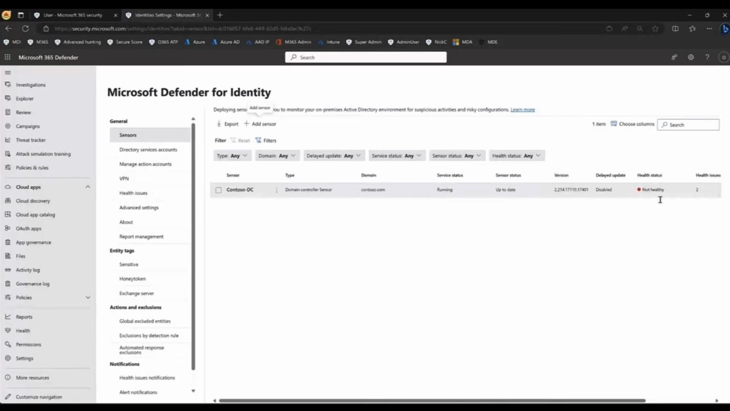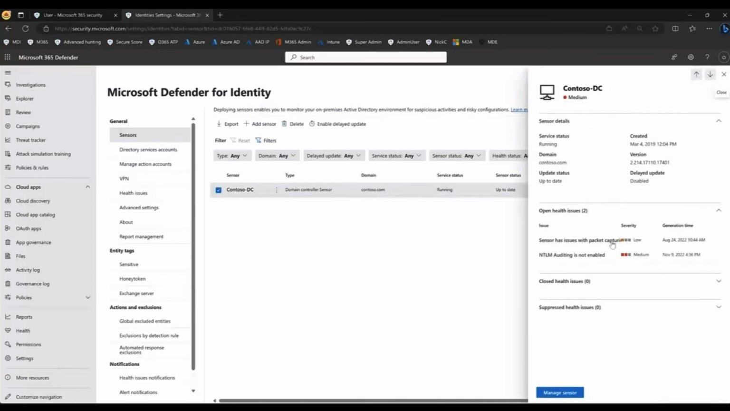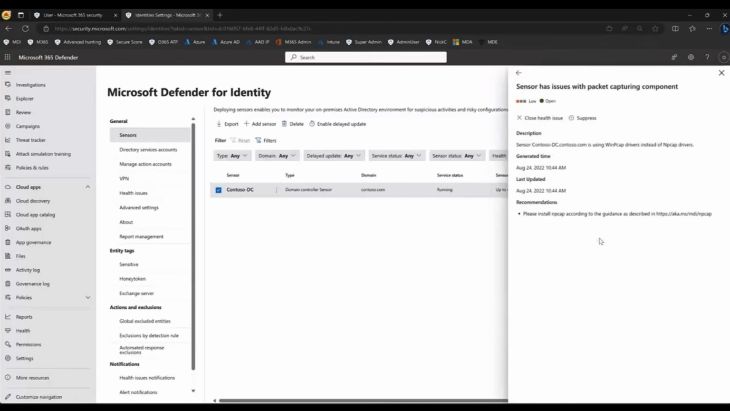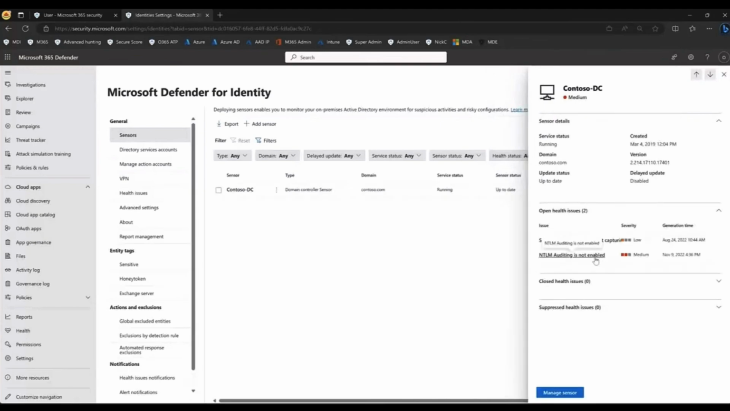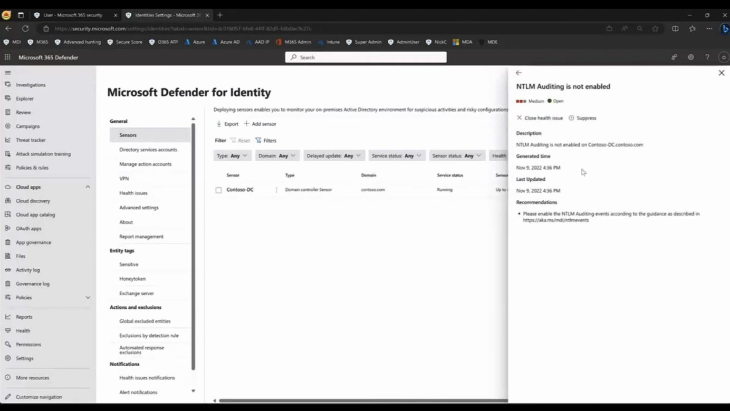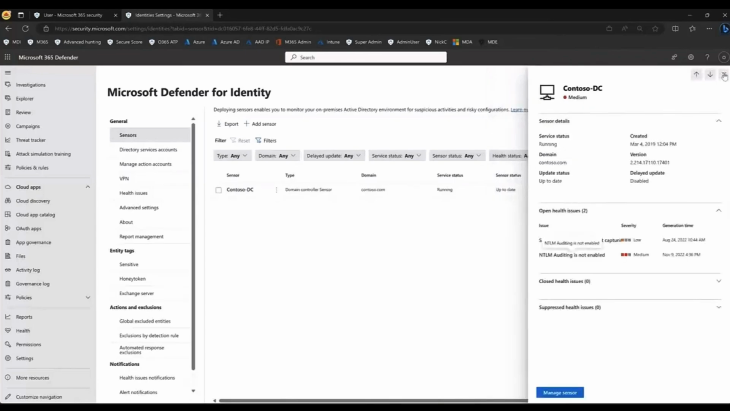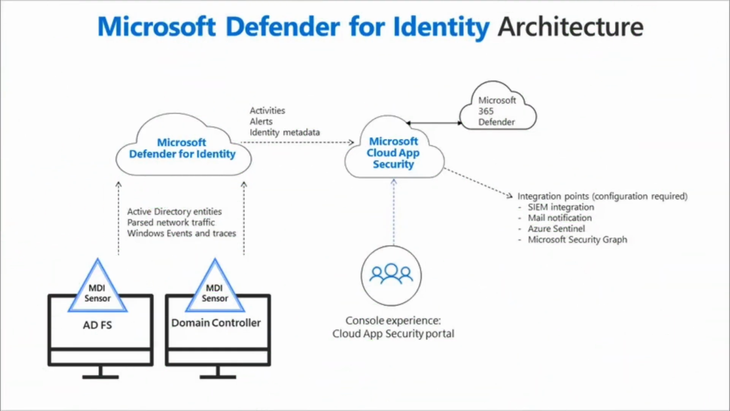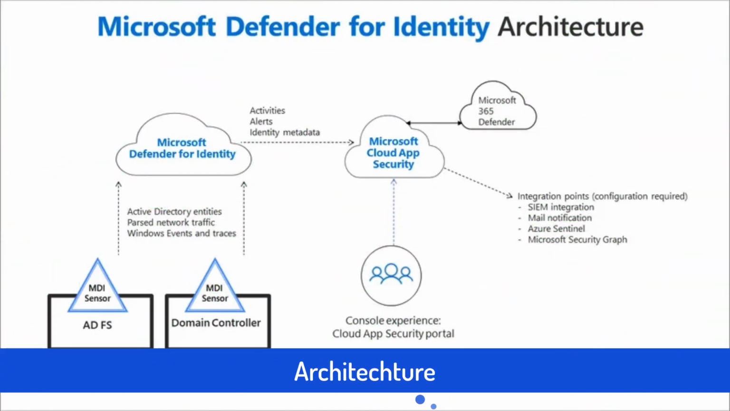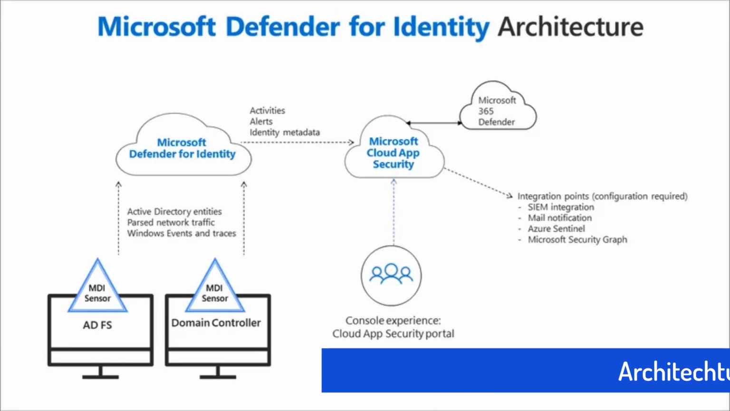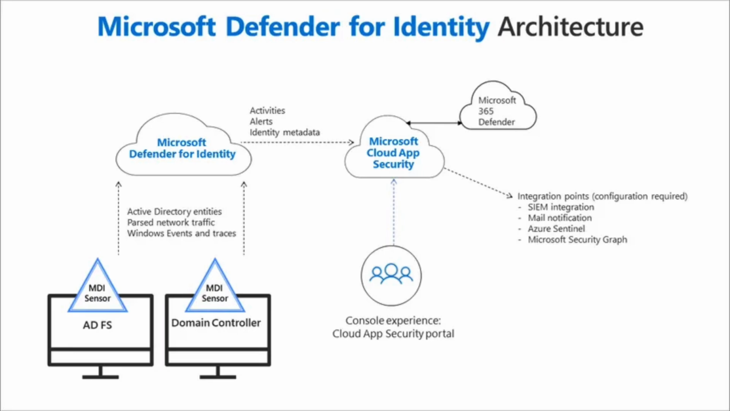Now that the client is running, we can go into the properties of the client, and you can see that we get a card that gives us some information. It tells us when it was installed and when it was generated, and it also makes some recommendations. In this case, you can see an NTLM issue. Taking a quick look at the architecture here, you can see that we've now placed our sensor in our domain controller, and you can also, by the way, install it on an ADFS device as well.